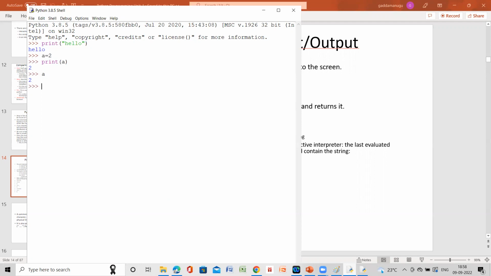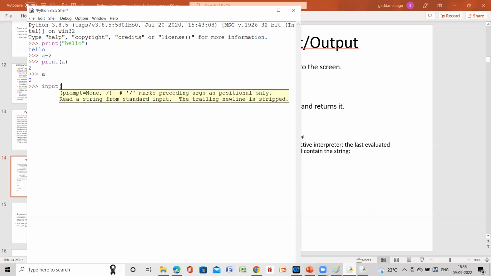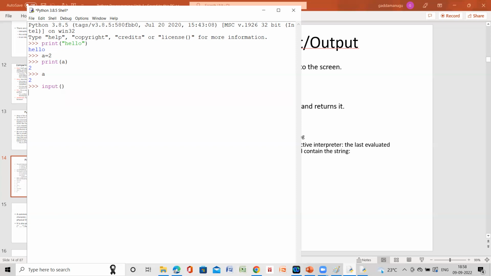And if I want to read something from the keyboard, then we use a function called input. So input is used. Now the prompt is waiting for the user to input something here. So I'm inputting the value 2. But if you observe here, the prompt is waiting for the user to enter something, but the user does not know what to type.